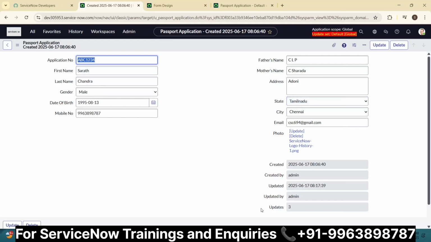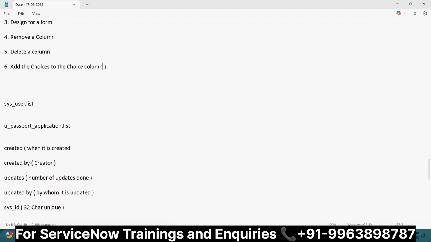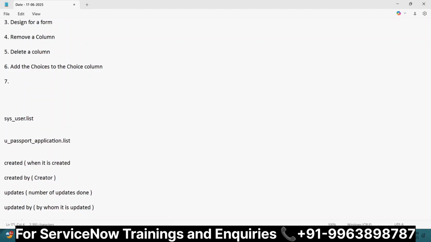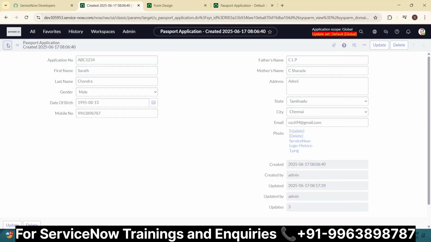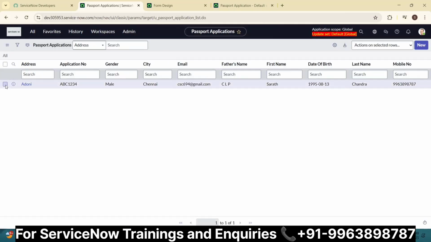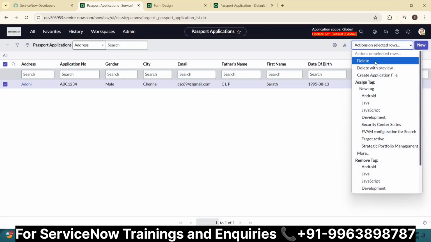Yes. We have learned how to create a table, how to create a column, how to fill a form, and how to create choice values. Let's learn the next point: delete a record. We learned it for users and groups, but I'll show you in the table also. We have the delete button directly here, or you can go to list view, select the record, go for actions. We have the delete option here to delete the record.